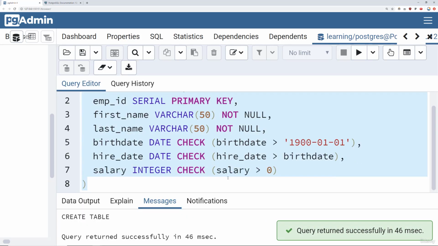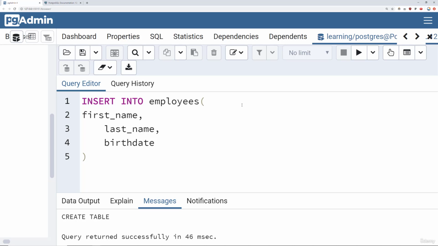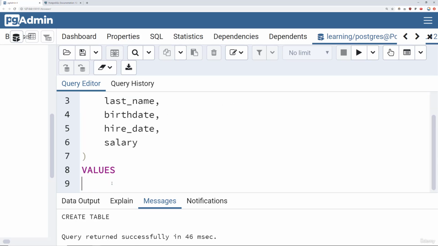Let's go ahead and now attempt to insert someone into this table. So we'll say insert into the employees table, and then we're going to grab those columns. We don't need to worry about the employee ID, that was a serial column. We're going to insert a first name, a last name, their birth date, their hire date, and then their salary. So those are the columns we're going to be inserting into. And now let's choose some values, basically just made up values.